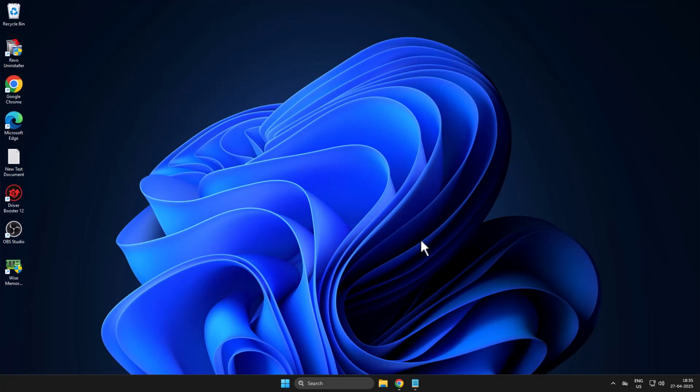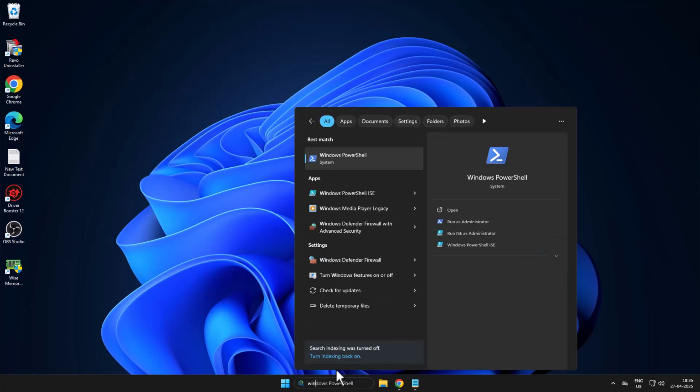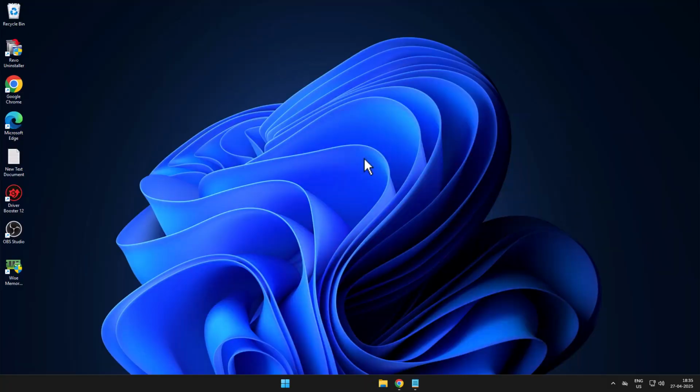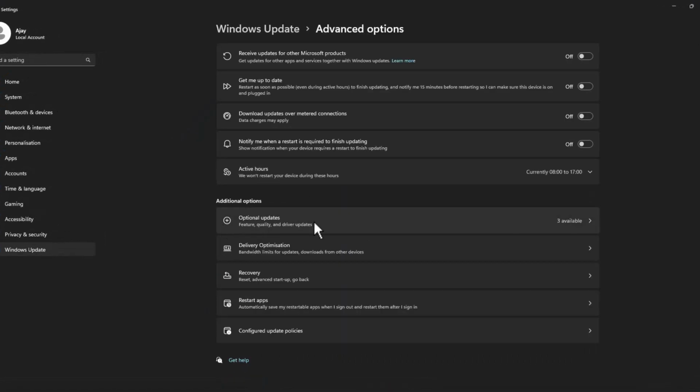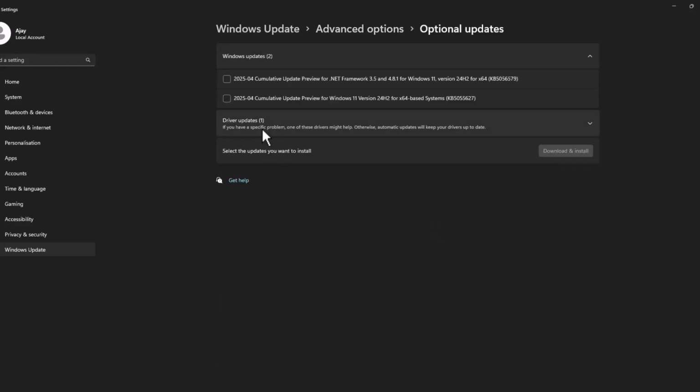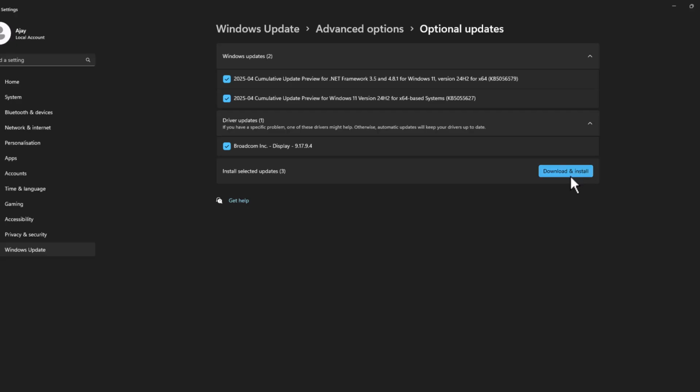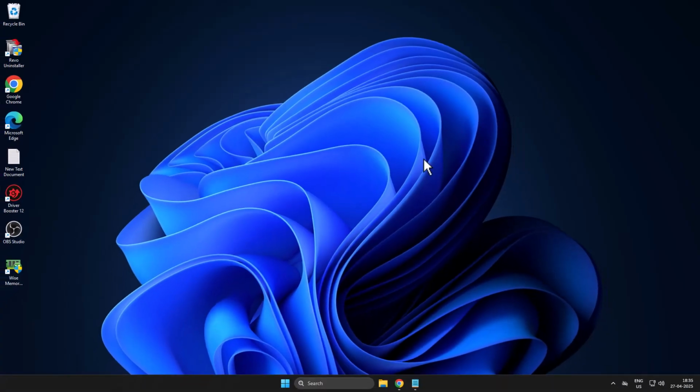If not, method 2: go to the search menu and type Windows Update. Click on Open the Windows Update settings. Select Advanced options and select Optional updates. If you have any optional updates, expand it, check mark it, and select the Download and install option. After it gets installed, you can check if the problem is solved or not.